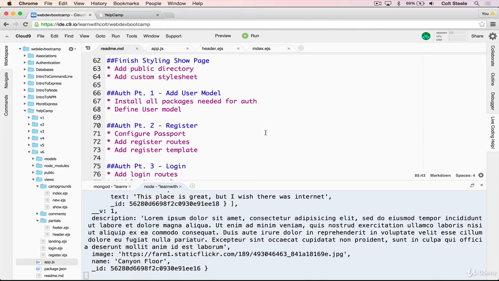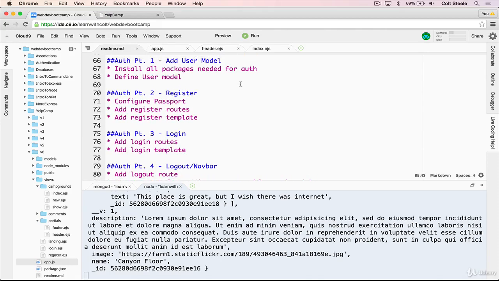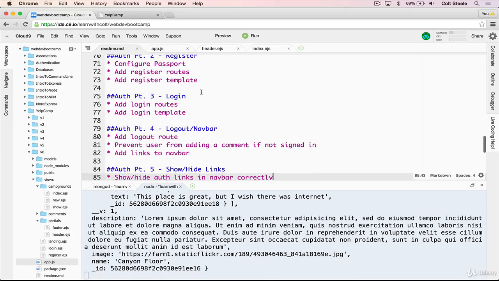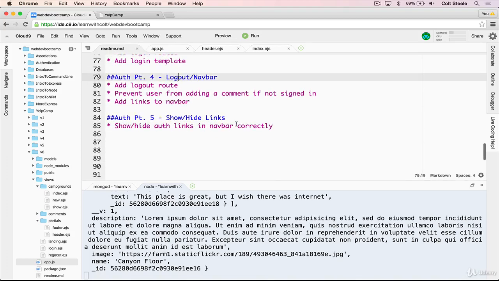Okay, so that was a bit of a marathon, definitely. 5 different sections, but we got it to work. We created the user models first. We created the sign up, registration forms and routes, and then login, and then the logout, and then finally we worked on the navbar and showing and hiding links and displaying the currently logged in user.